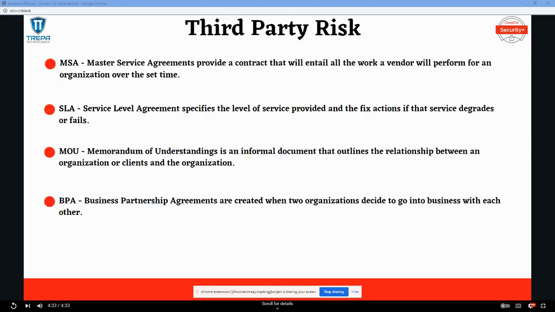And then we have some third-party risks that we need to talk about. When your organization is working with a third party to achieve organizational goals, documentation must always formally or informally define the organization's relationship. So you're going to have formal and informal documentation. That's going to help guide the relationship between a vendor and organization or between two organizations.